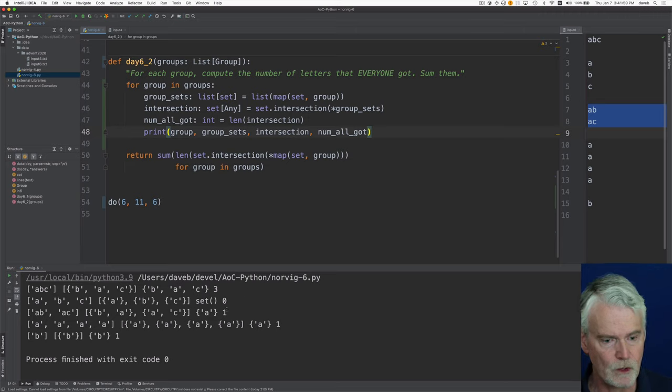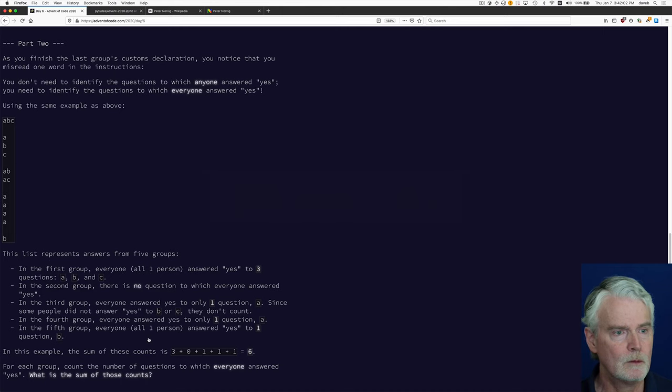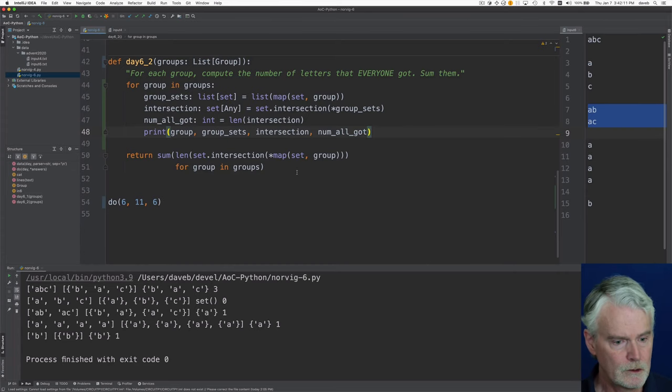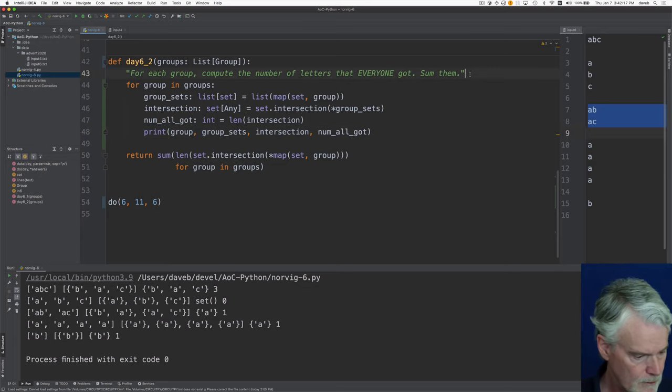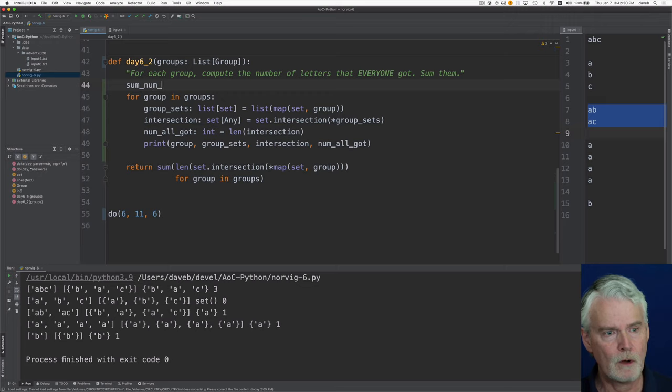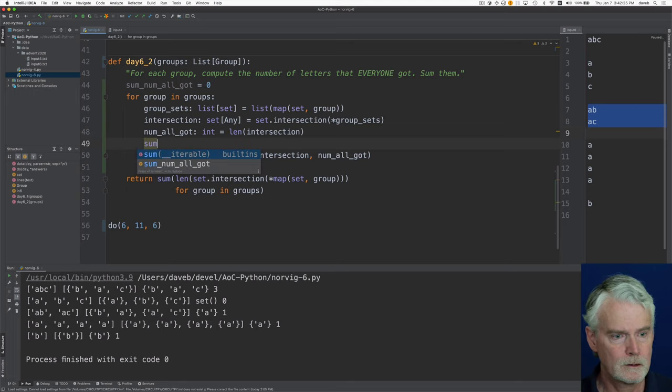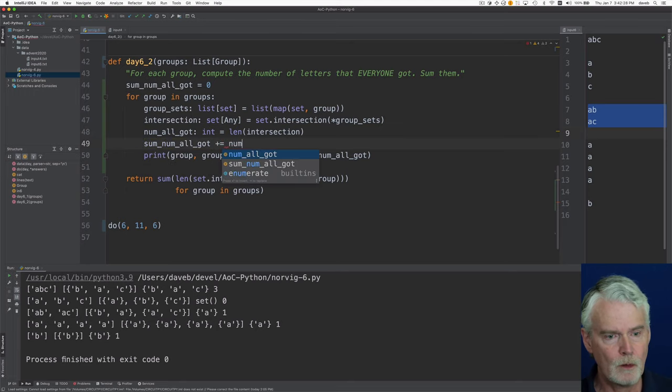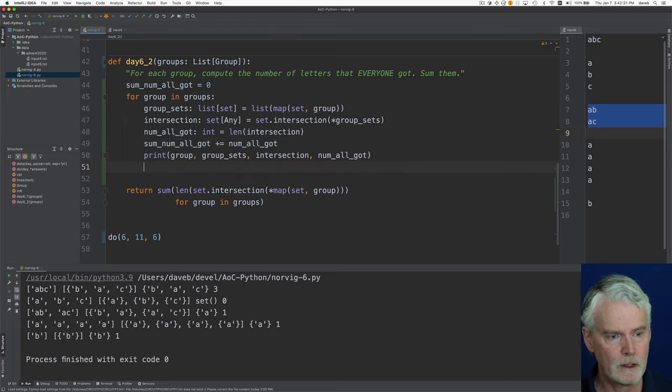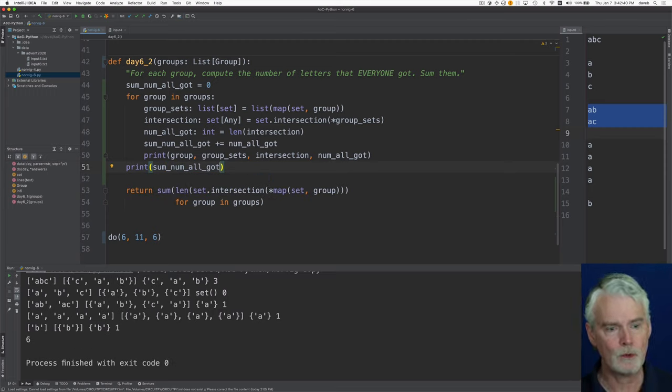And now we have a 3, a 0, a 1, a 1, a 1. And the problem says that in part 2, for the sample data, they're supposed to sum to 6. So 3, 4, 5, 6. So they sum to 6. Let's just add that. Sum num all got. And then here, sum num all got plus equal num all got. Outside the loop, we'll print sum num all got. We should see a 6. And there we go.